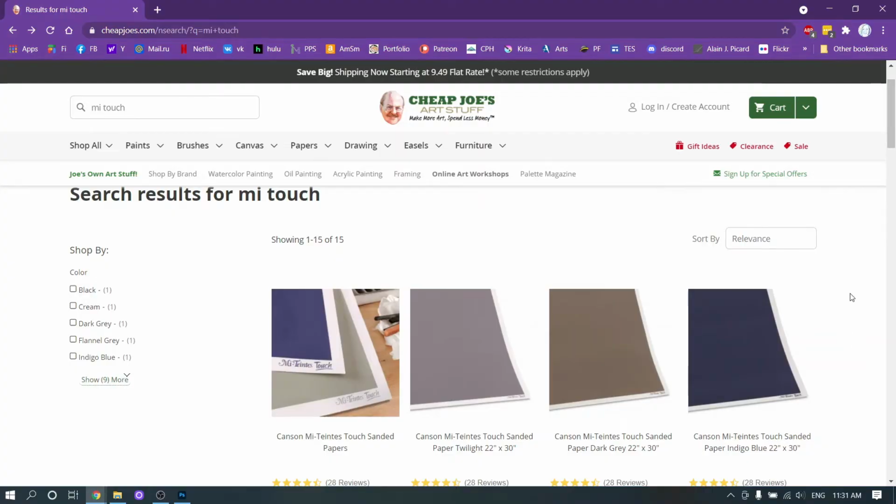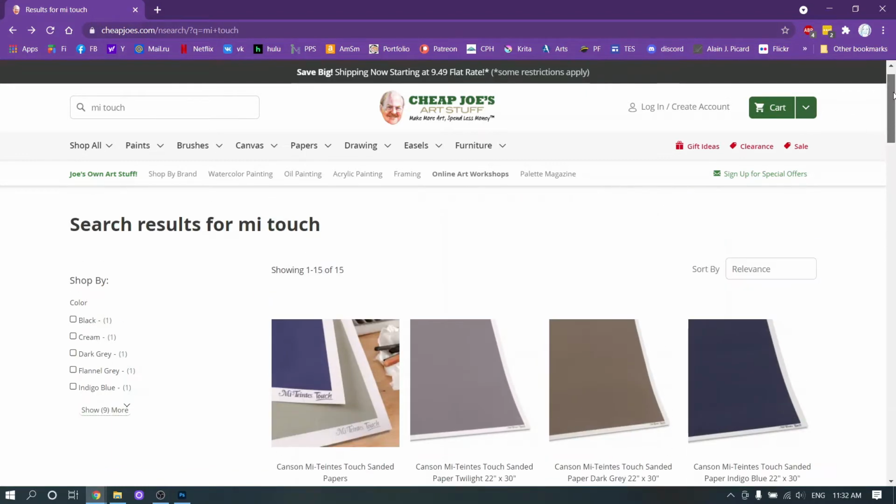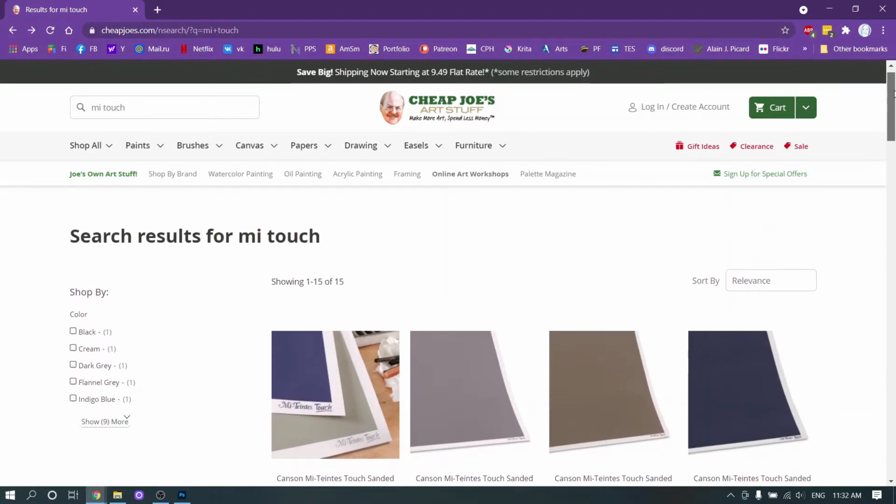So for this demonstration, I chose to show you an example using the paper by Canson Mi-Teintes Touch. It's sanded paper, and it comes in a variety of beautiful colors. Just as an example, I won't be using the whole range of colors, and I will show you just how you can save a few of those colors onto your computer.